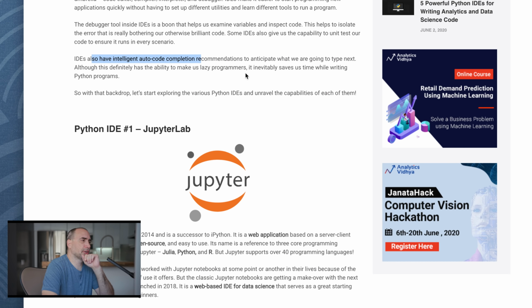IDEs also have intelligent auto code completion recommendations to anticipate what we are going to type next. Although this definitely has the ability to make us lazy programmers, it inevitably saves us time while writing programs. I don't think it makes you lazy. I think it just speeds you along.